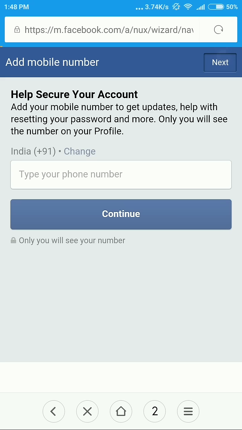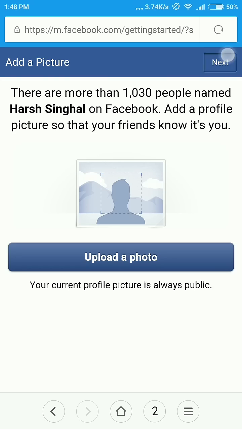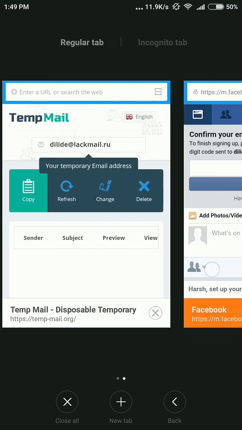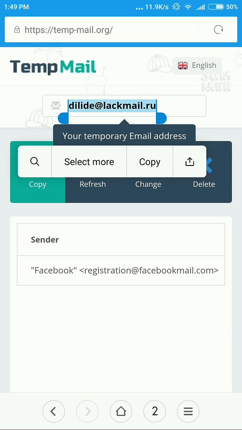Just skip that by pressing next. Next. And for confirming your email ID, just go here. Here you will get the mail.